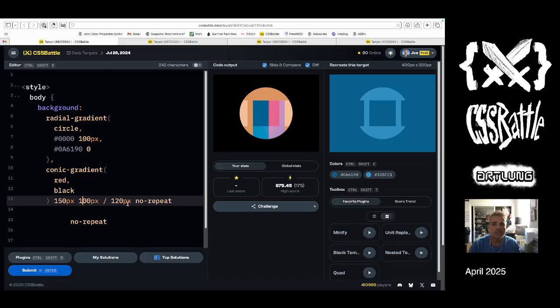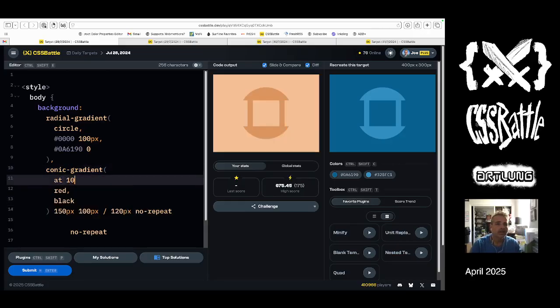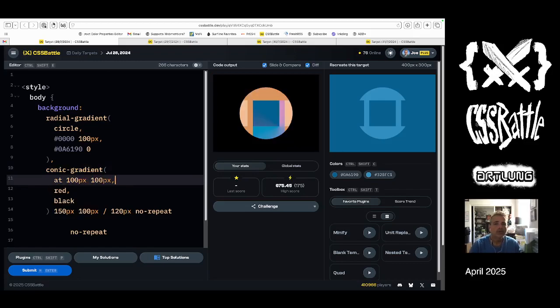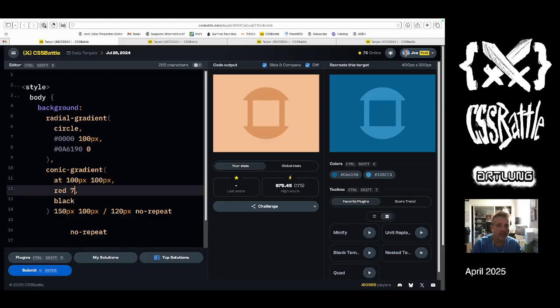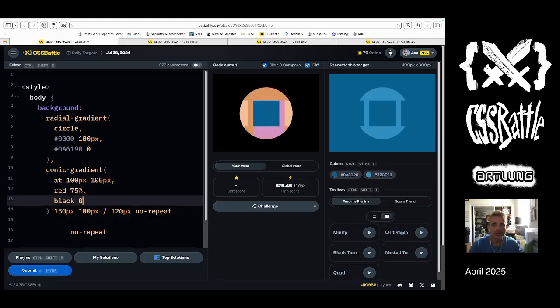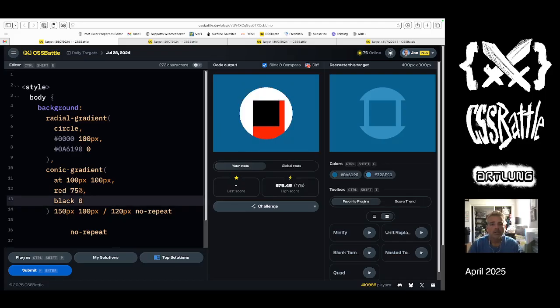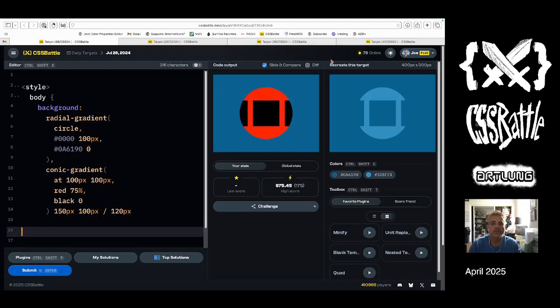So that means if I do an at, and then 25 or 75% 0, I think I've got it. If I let that repeat, oh, I got two no repeats and it's still working. That's strange. I think that's the shape that I want.